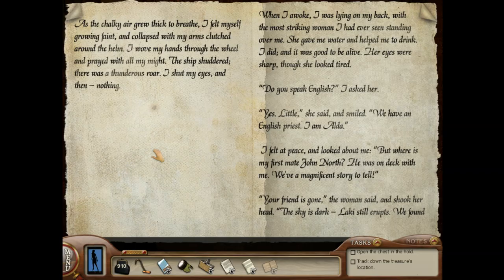When I awoke, I was lying on my back with the most striking woman I had ever seen standing over me. She gave me water and helped me to drink. I did, and it was good to be alive. Her eyes were sharp, though she looked tired. "Do you speak English?" I asked her. "Yes, little," she said, and smiled. "We have an English priest. I am Alda." I felt at peace and looked about me.